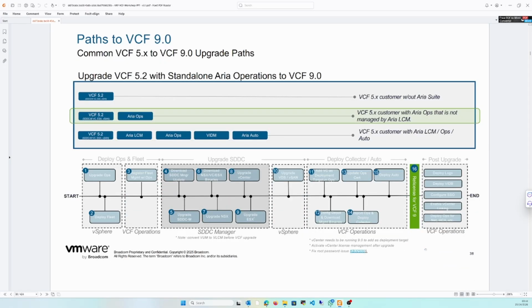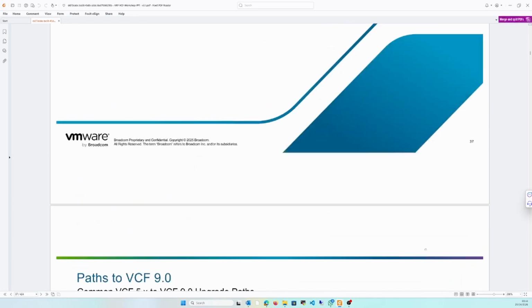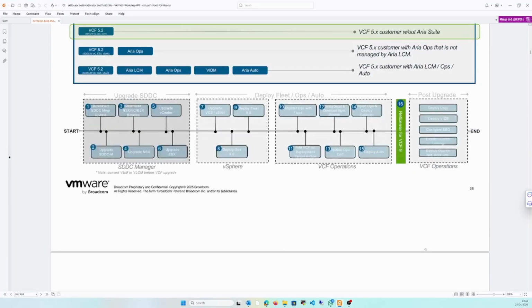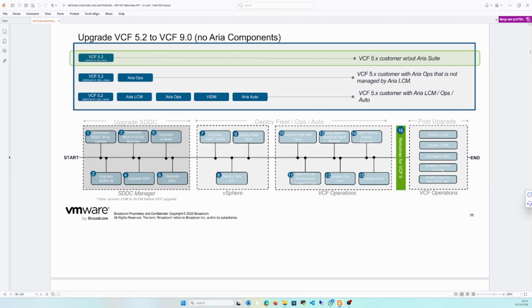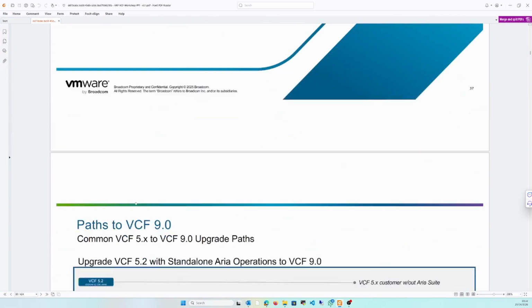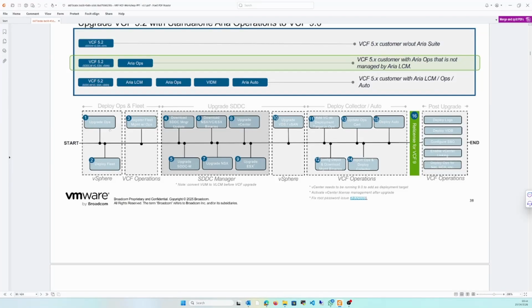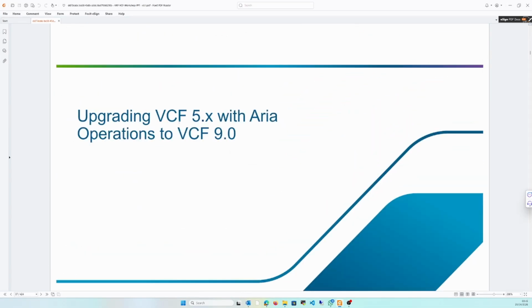So the common path to upgrade to VCF 9.0 with standalone Aria Operations. In here, we didn't have Aria Ops operations. So we'll upgrade the Ops, deploy the Fleet, and register the fleet management and Ops. Then we'll follow the same process that we did in the previous session.